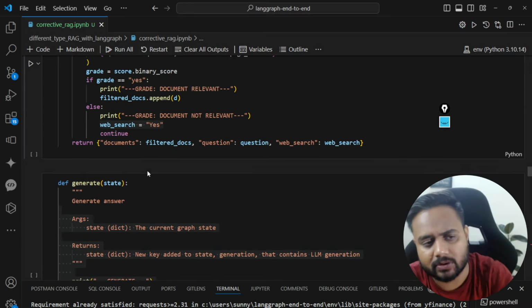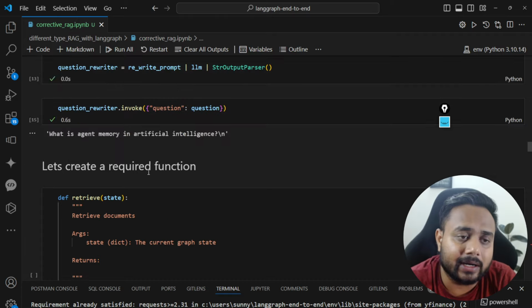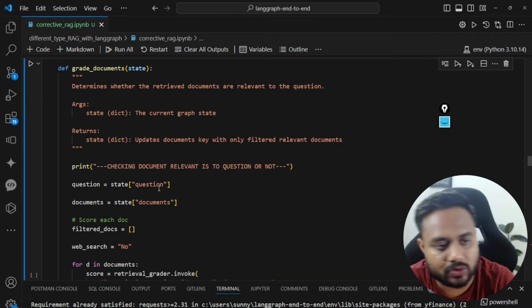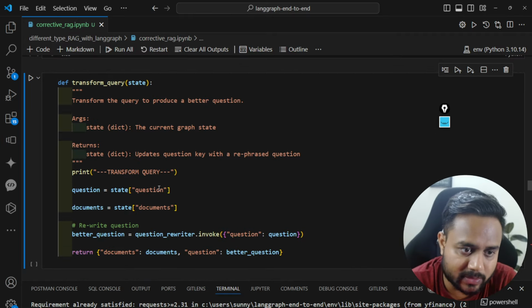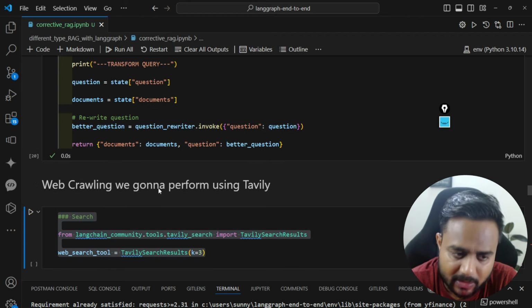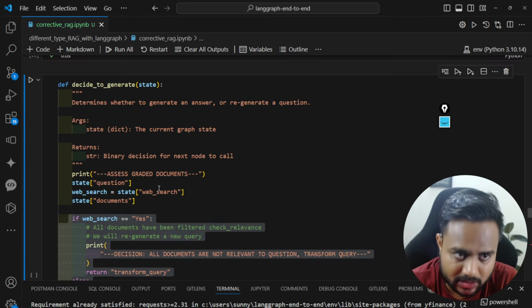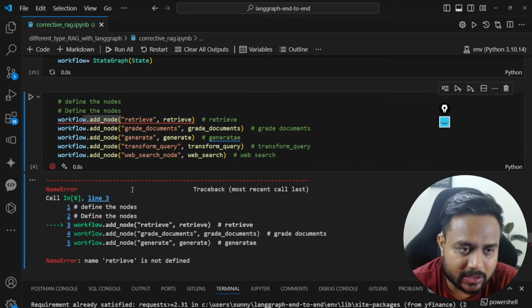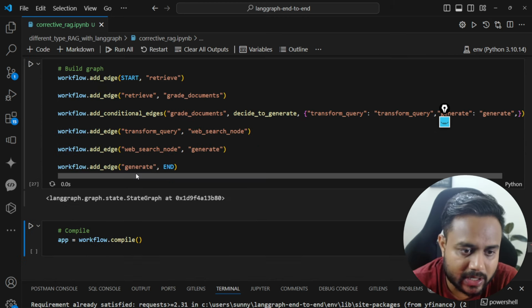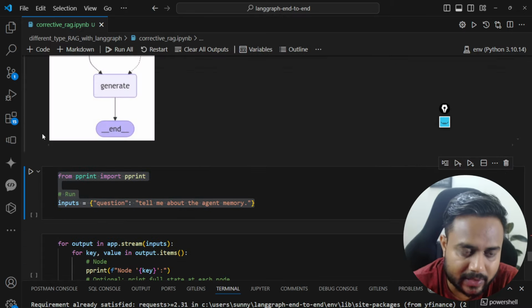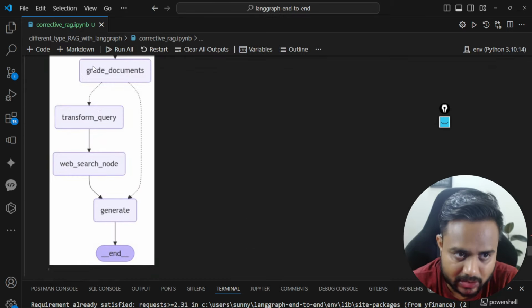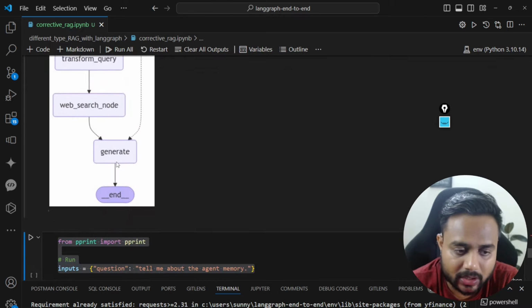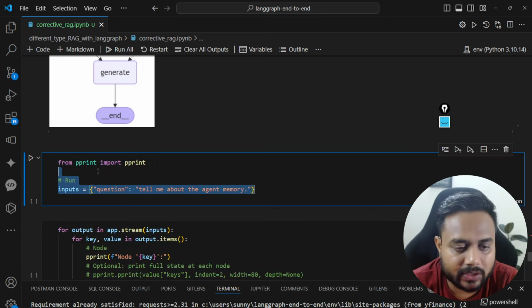You can go through this particular code which I have designed, and you can look into the final output. So here is my retriever, here is my get document, here is my generate, transform query, here is my web crawling, here is my web search, then decide to generate. And then here is my complete architecture. Now let me show you this is my compile, and finally this is my architecture. Understood, guys? Now, once I execute the query, you will get each and everything.